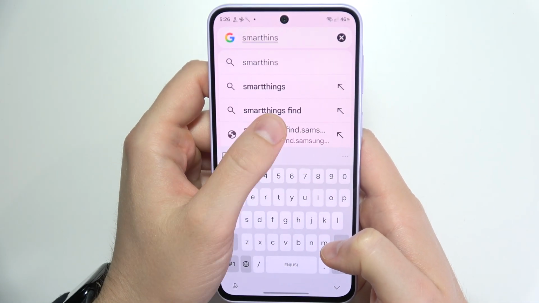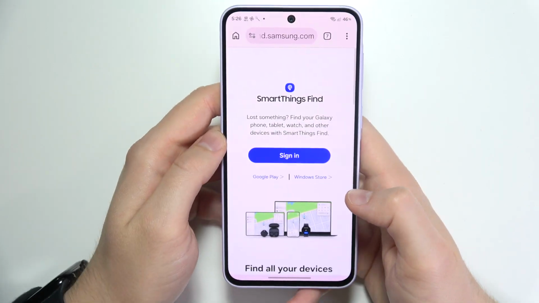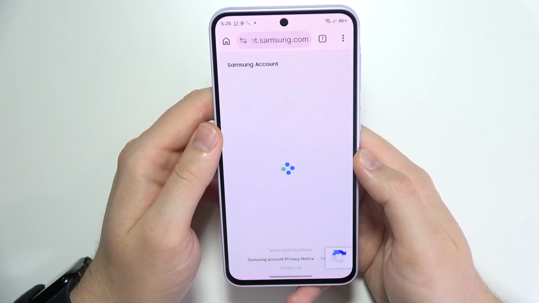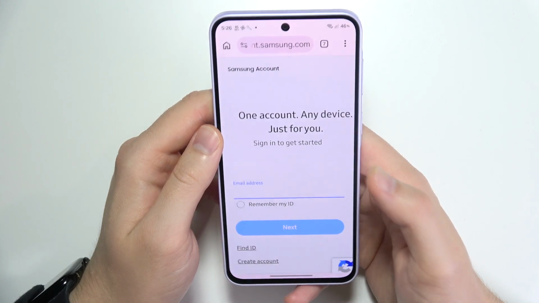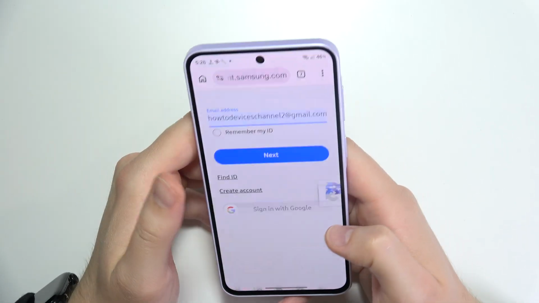you can find this recommendation over here. So we can tap on it, and here you can find the full address to find your device. Now, as you can see, you have to just sign in over here into your Samsung account, the same that you are using on your lost phone. So in my case, this is my account.